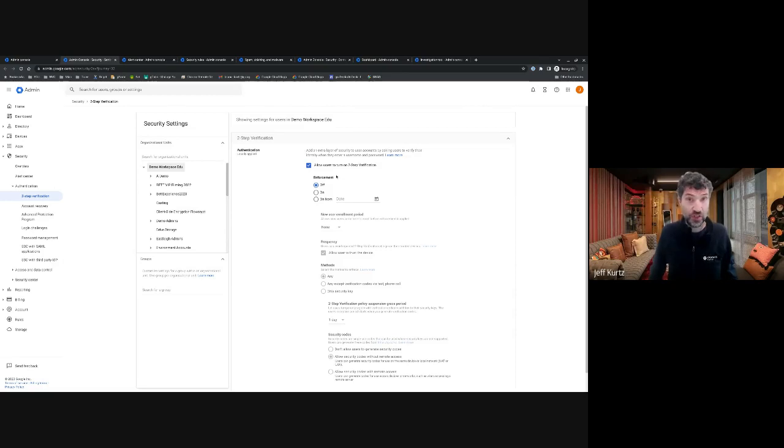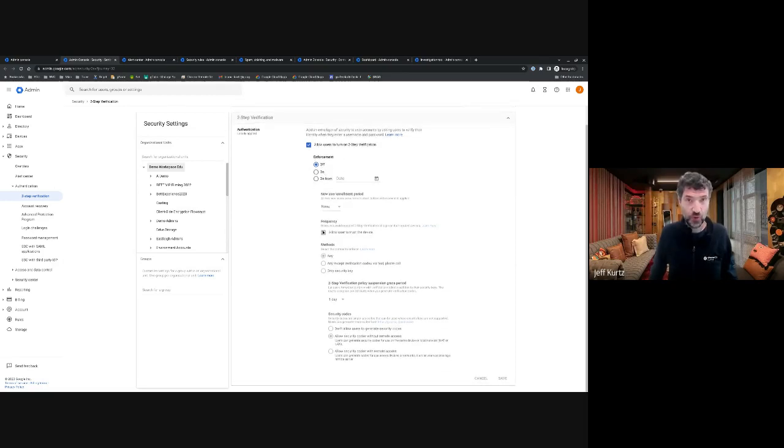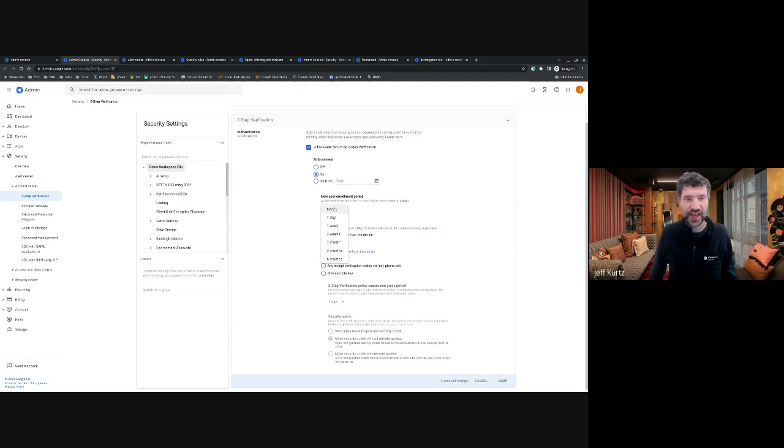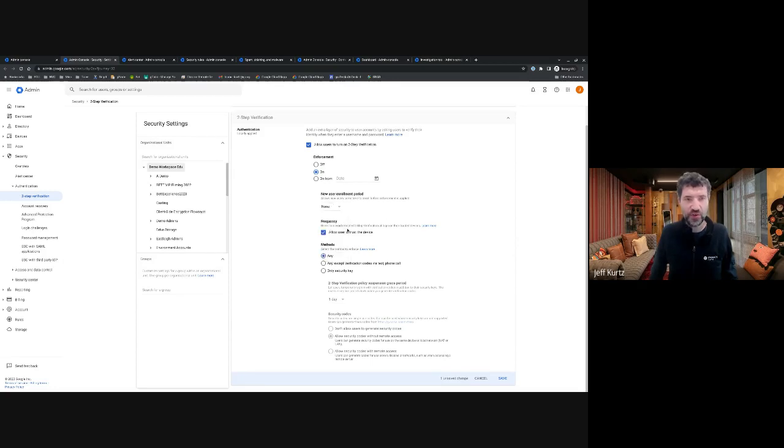Besides allowing users to turn on two-step, of course, you can also enforce two-step. And if you do this, you can set an enrollment period, so you give users time to enroll in two-step before they get locked out of their account. You can allow users to trust their devices, and then you can specify the methods.